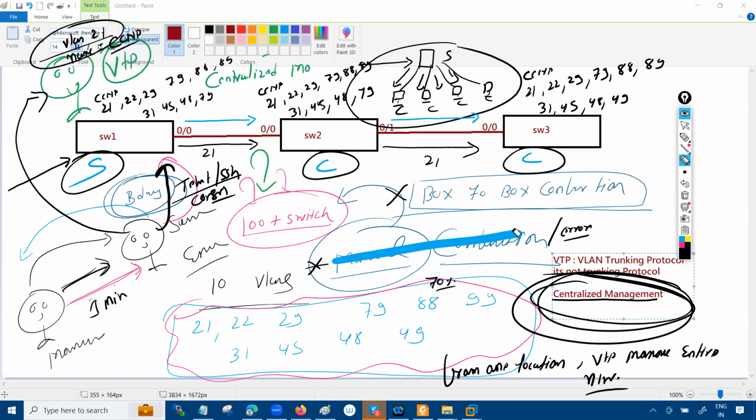And that's how VTP works, guys. VTP allows you centralized management. If I create a VLAN on one device, it will replicate the VLAN information to the entire network.